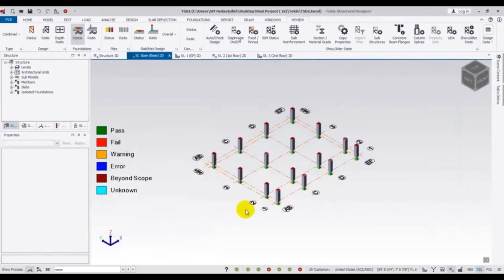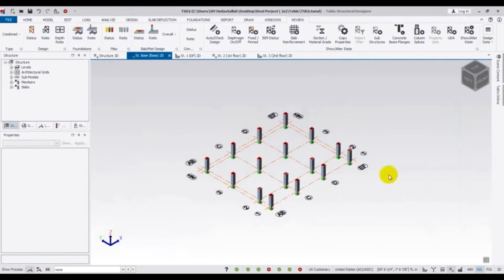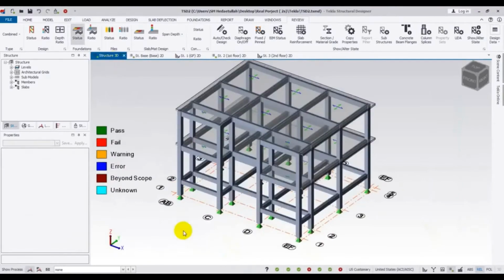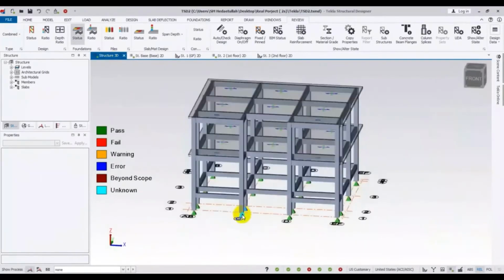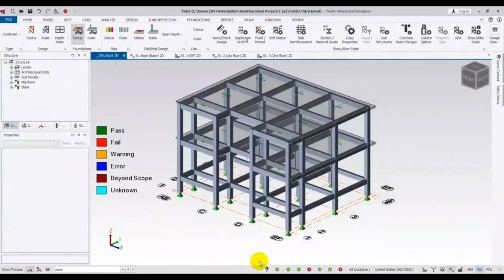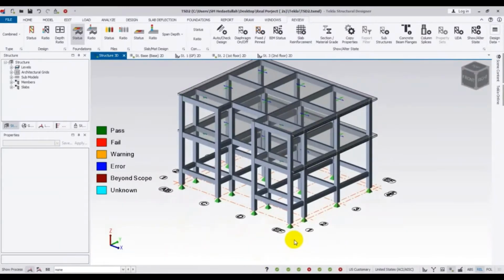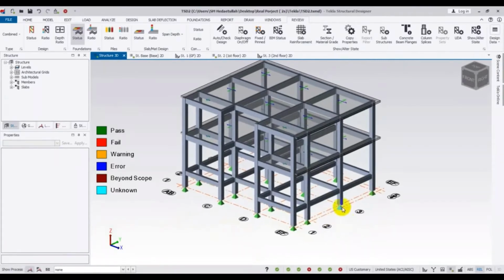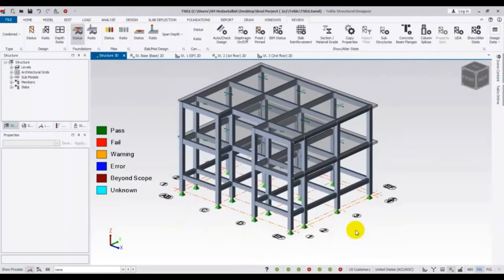Okay, when you design and analyze a model for the first time, you will get your model that way. I have already shown you how we design foundations for that condition, and after that condition. But in this video, I'm going to show how we design a mat foundation.